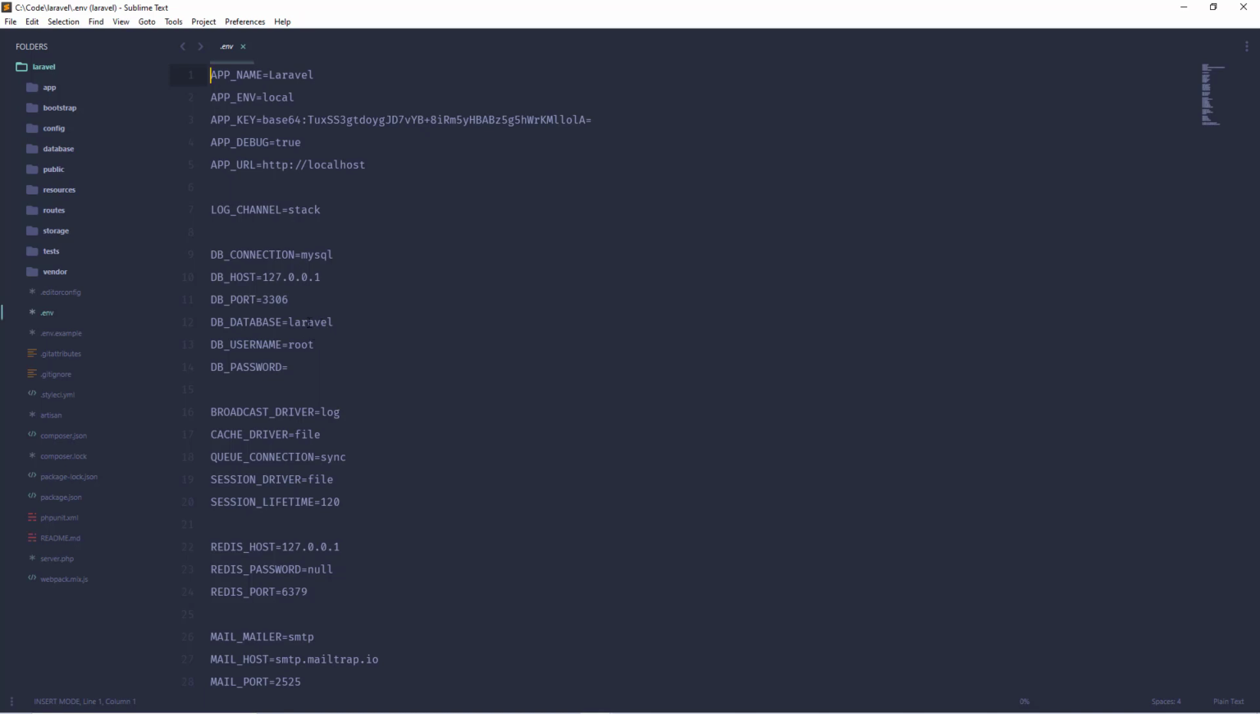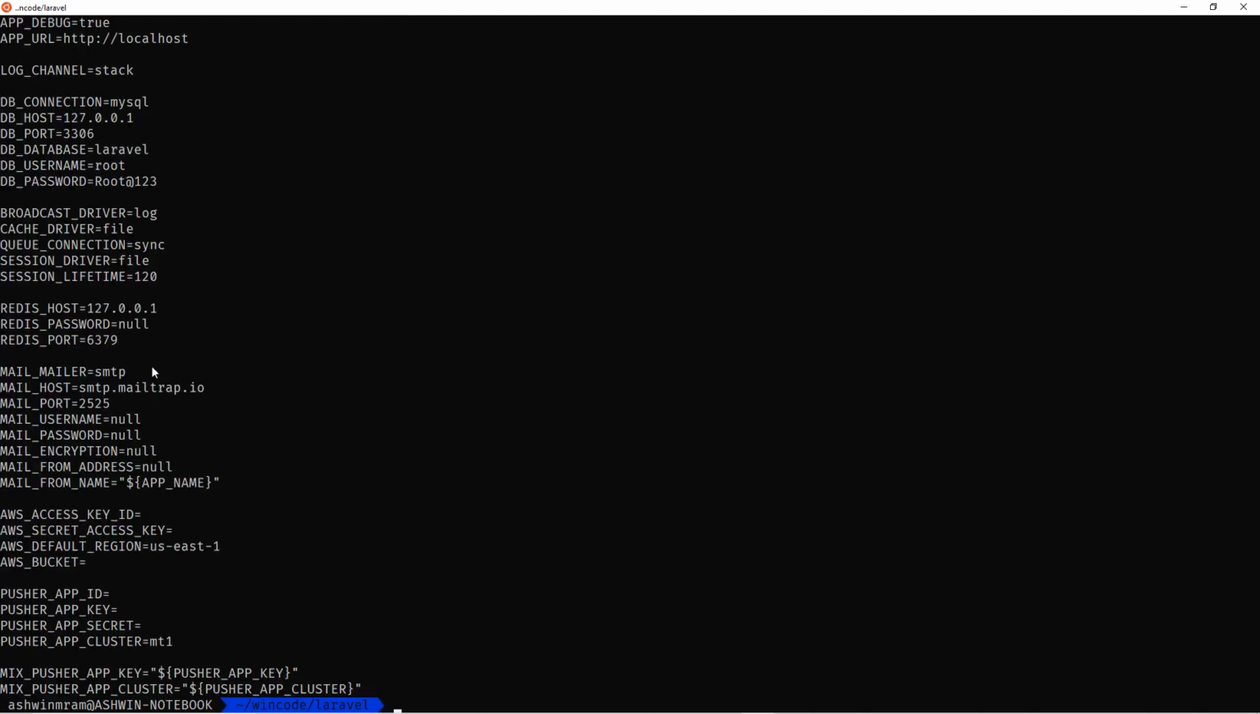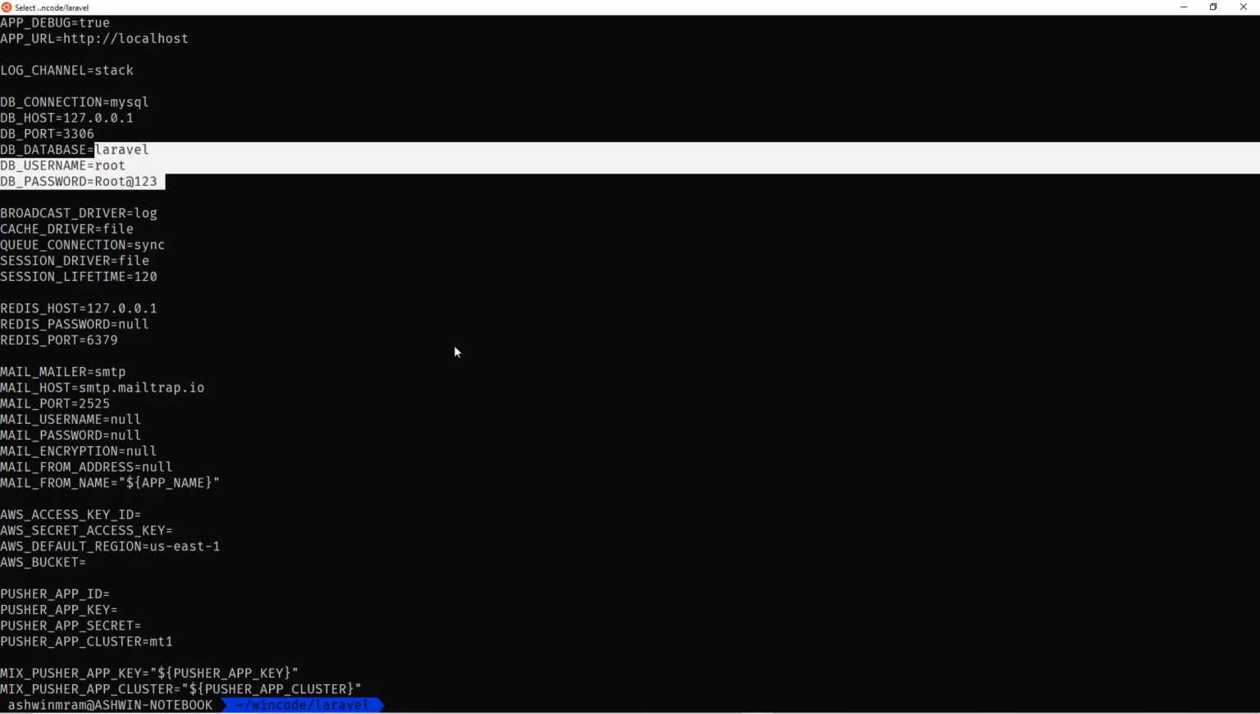So I have created a database called Laravel, the username is root, and if you remember, the password was root@123. So let us save this, and then as a sanity check, let us close this out. Let's just make sure within Linux, if I cat the .env, you will see that the change that I just made is available in the Windows Subsystem for Linux, in WSL.